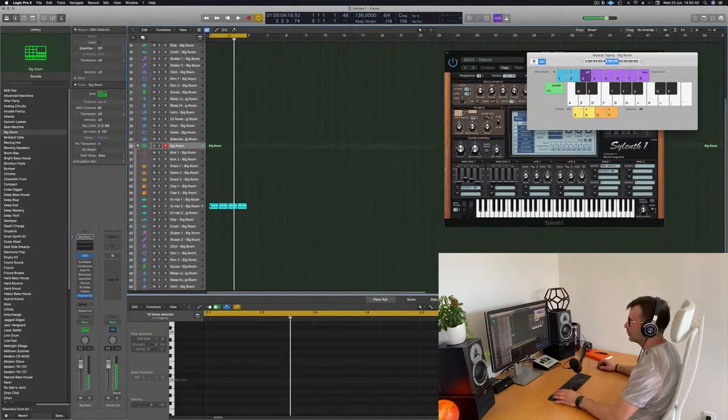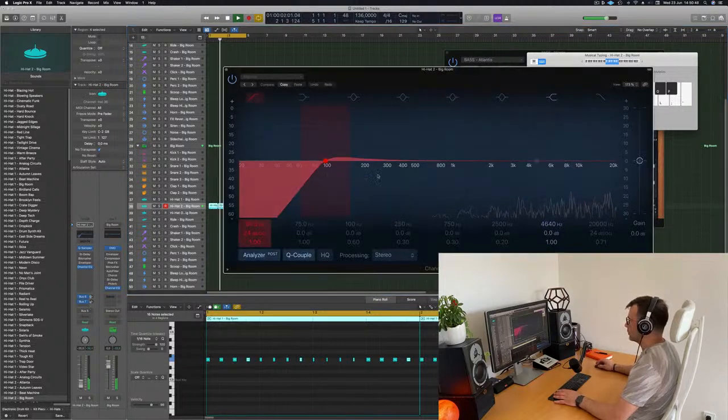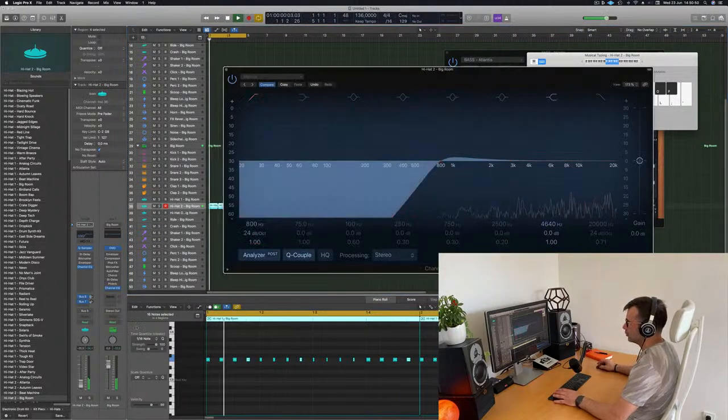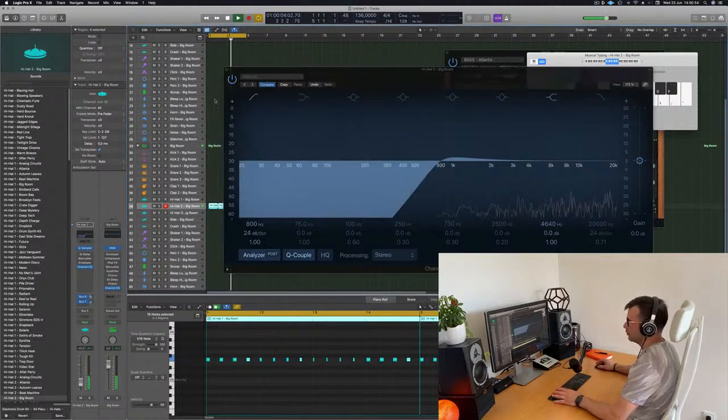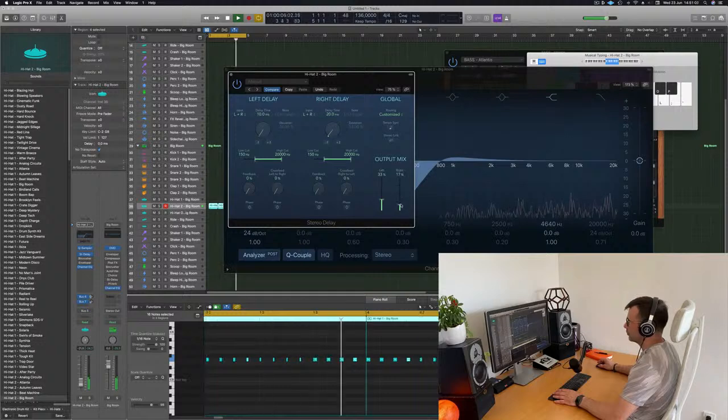There you go. This here, I like it to be, I'm going to look at the frequencies. I like to cut the lows, just to have the drive here. And then put a stereo delay, and go and put them off a little bit. Not too much. It's just the mix.